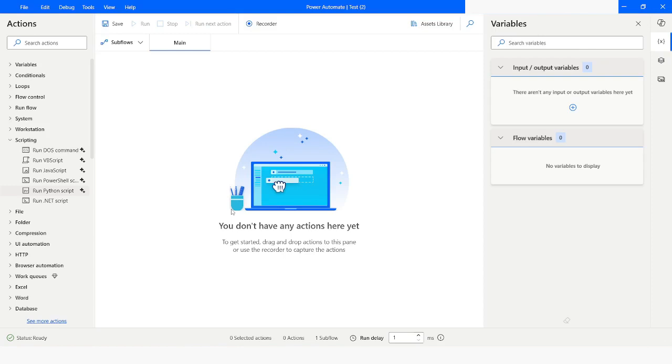So let's get started. First of all, let's understand what is Lambda function. A Lambda function is a small anonymous function, and a lambda function can take any number of arguments, but it can have only one expression.